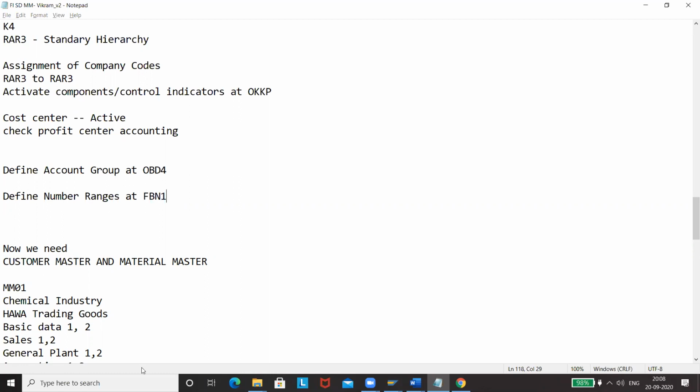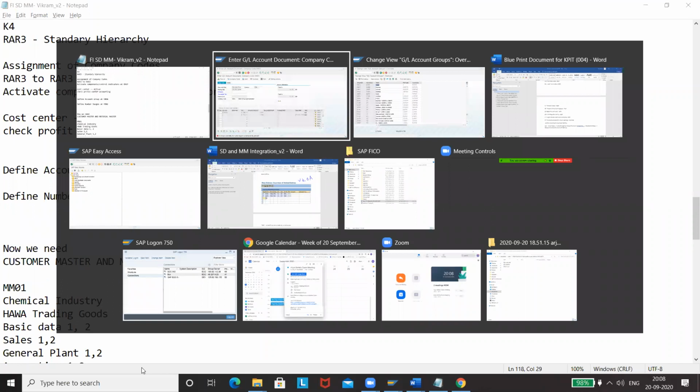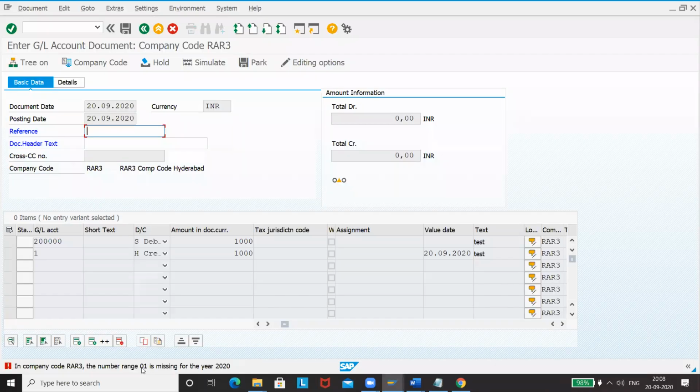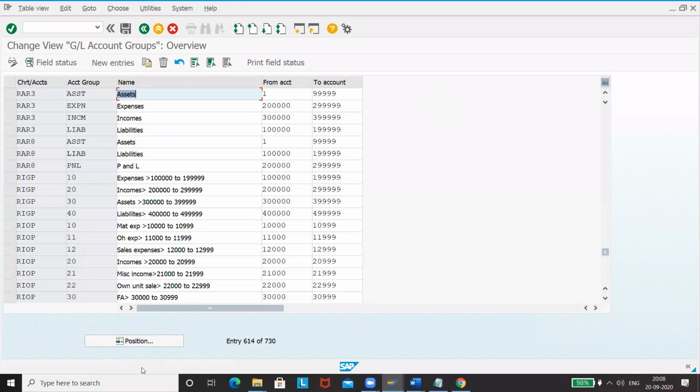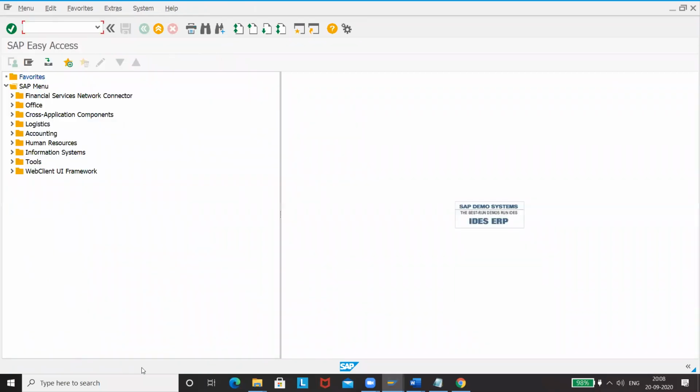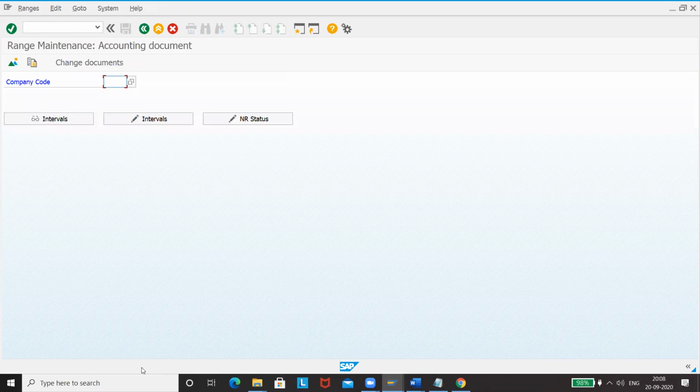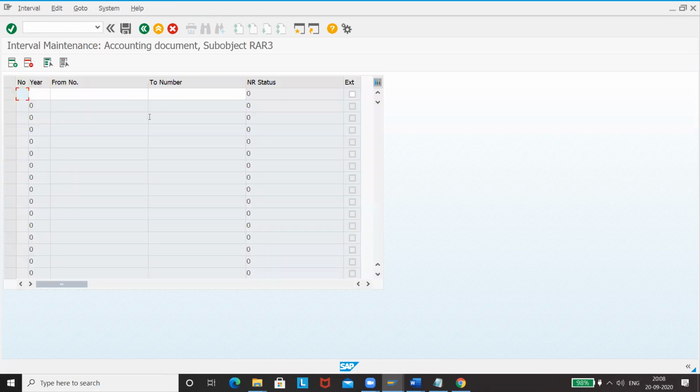So we'll now go ahead with those settings as well. Please keep this screen here only. Go for this session, FBN1. Now, what is your company code? RAR3. This is for display, and this is for change. So click on this one.